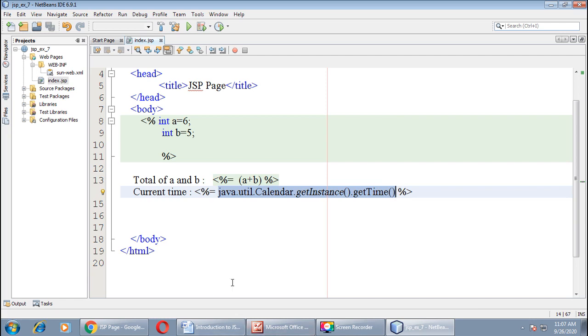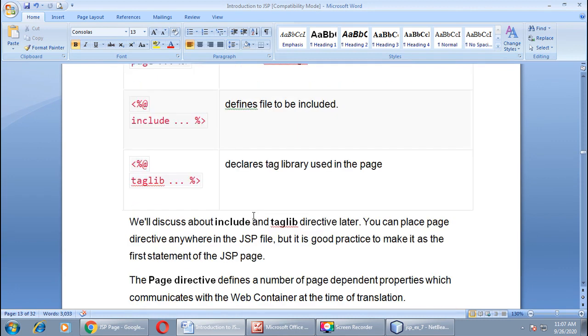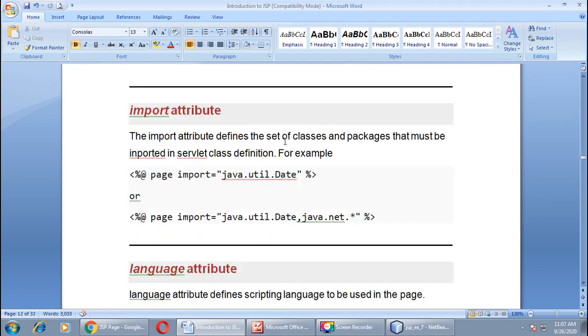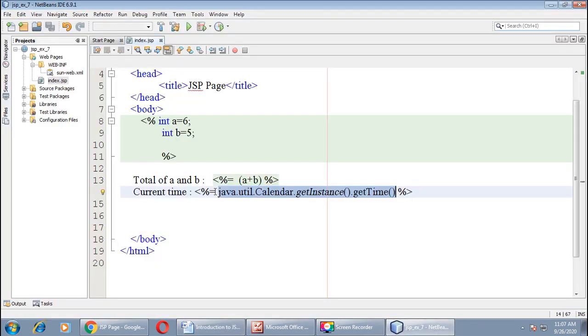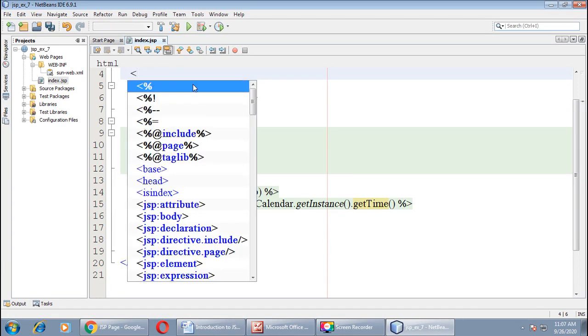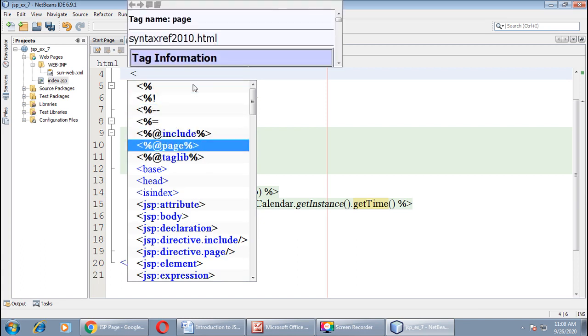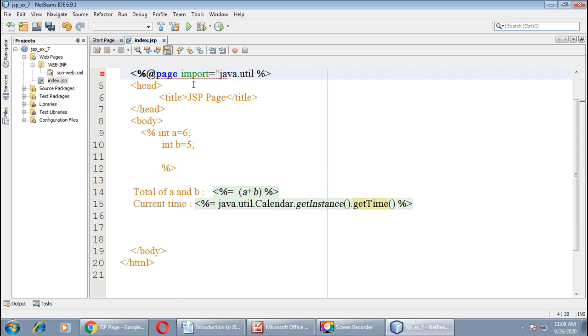As I told you, the page directive will cover the same example in the same Jsp page directive. Okay, so how to add a page directive in your Jsp file, that I am going to show you. And as I told you, it is a better way if you include your page directive at the top of your Jsp coding. This is our page directive. Now I want to import java.util. For example, here I want to import the java.util package, right?